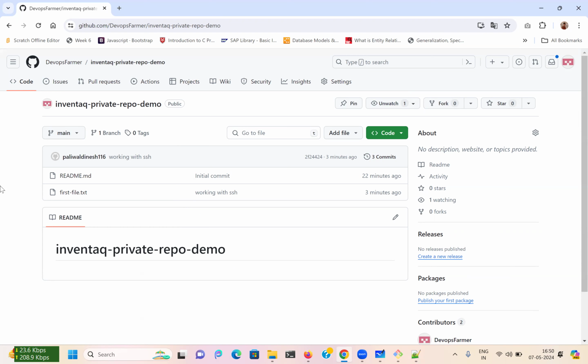Now, how to create a branch? There are two ways to create a branch. First way, you can create the branch from github.com itself. And second way, you can create it from the command line. I will tell you both of the ways. But today, let's talk about how to create a branch from this UI.